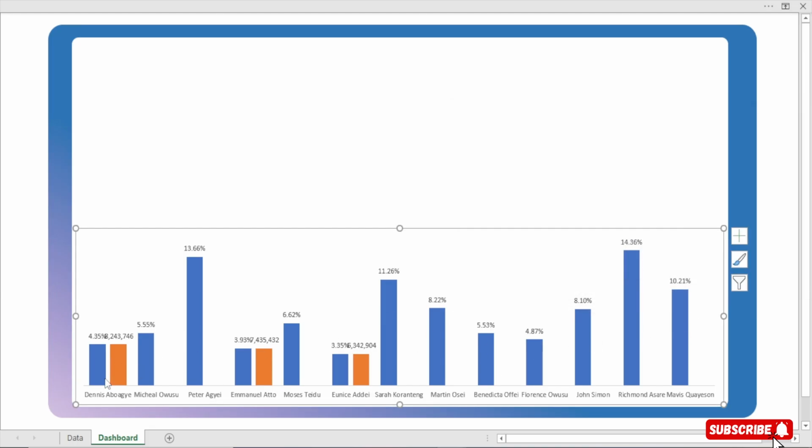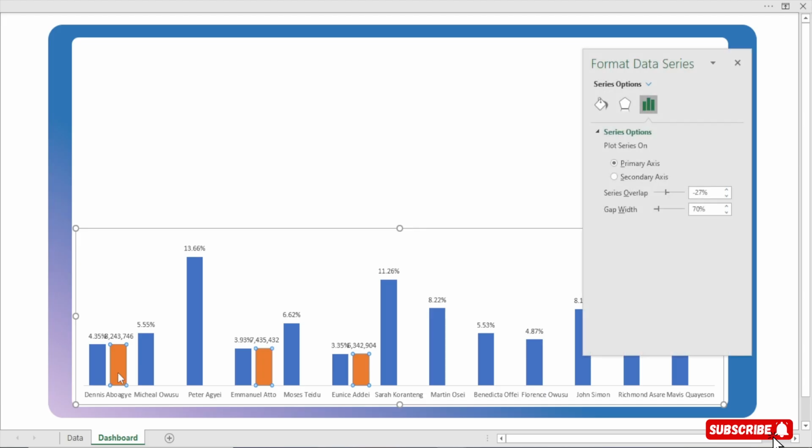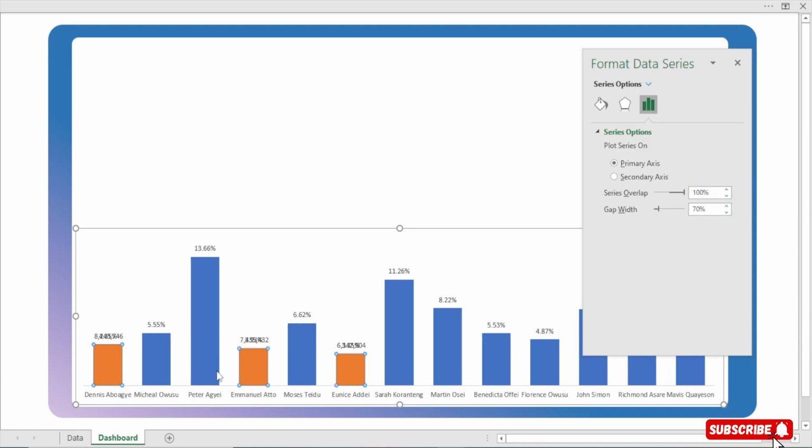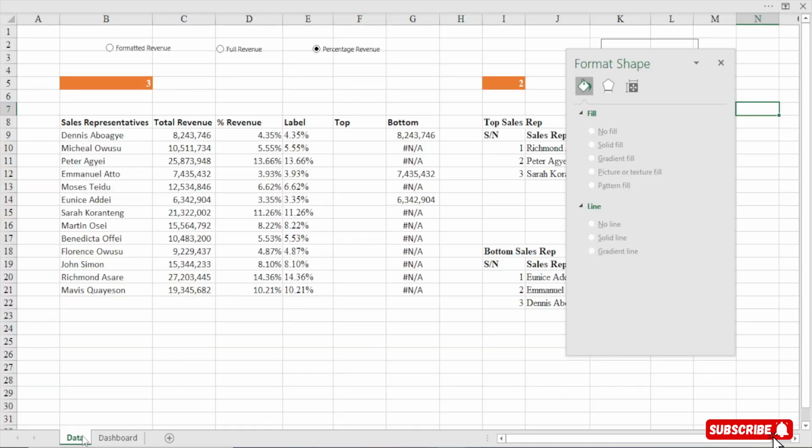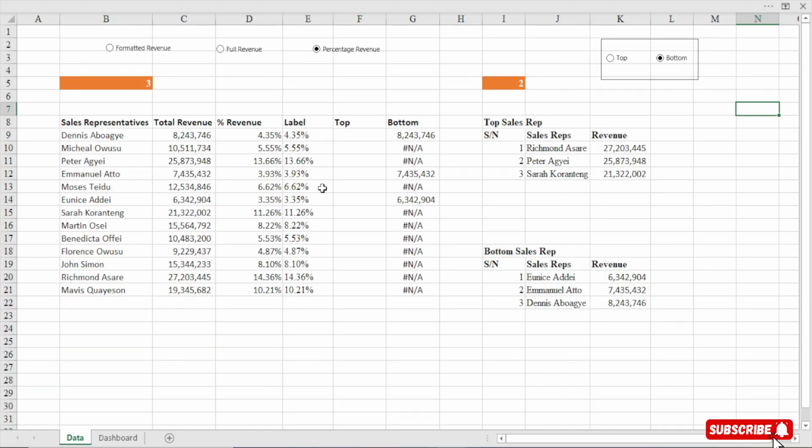Now we don't want all the 2 to show, right? You don't want all the 2 to show. So what we can do is select the label or the bar, Control 1, and then you see the series overlap is on -27%. Just make sure it is on 100%. Do you see it here? Perfect. Now we are going to do the same thing for top.